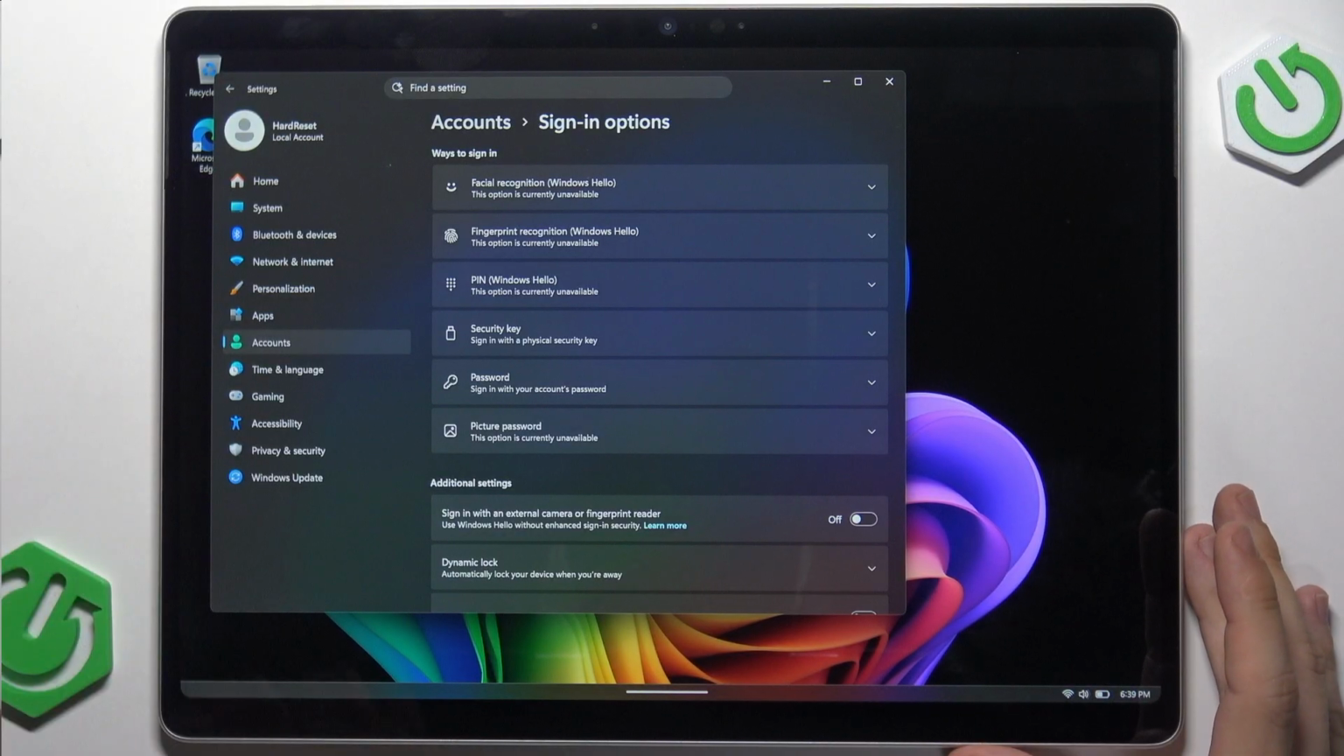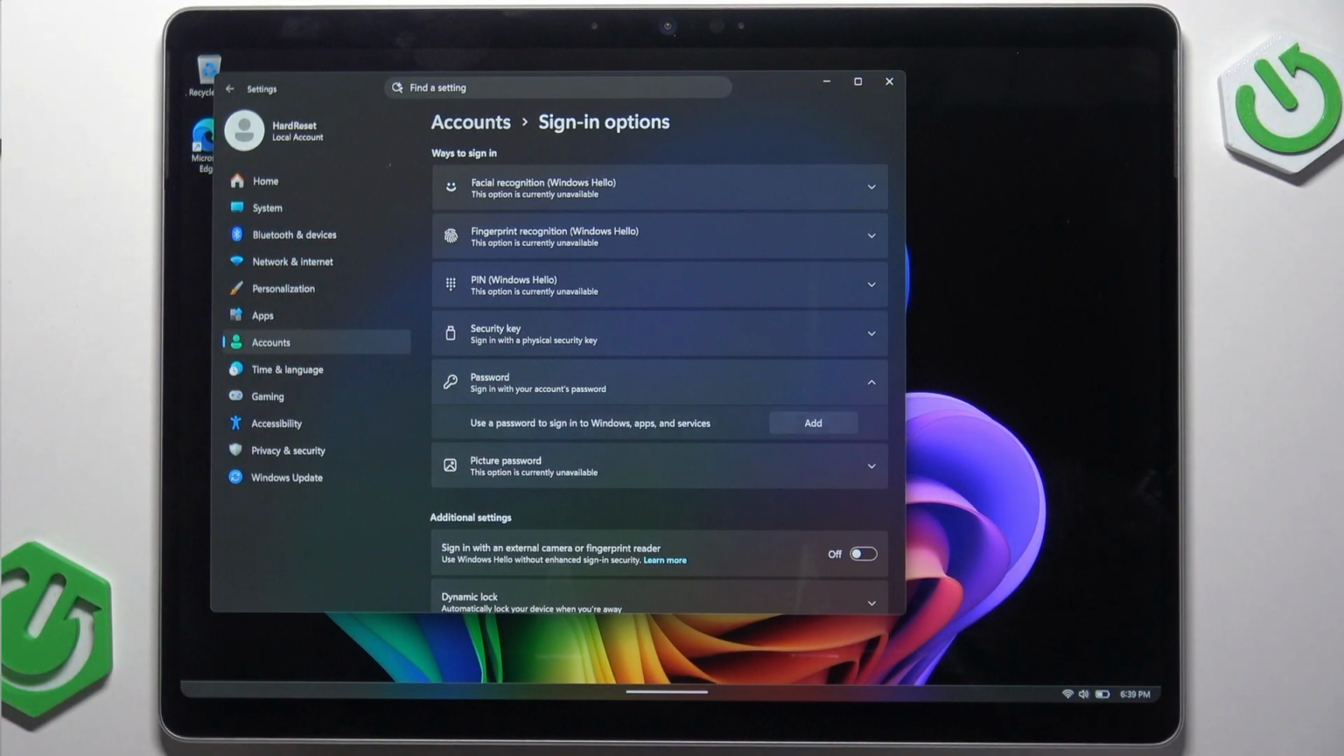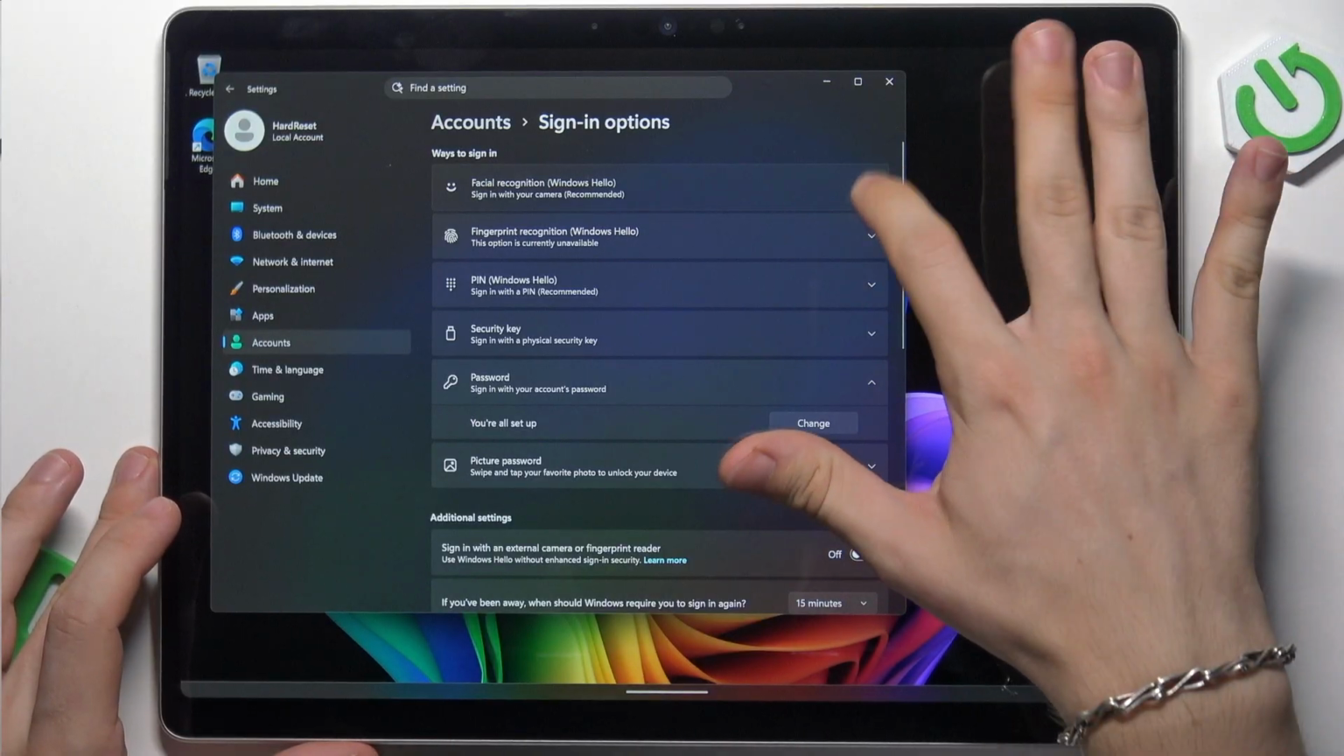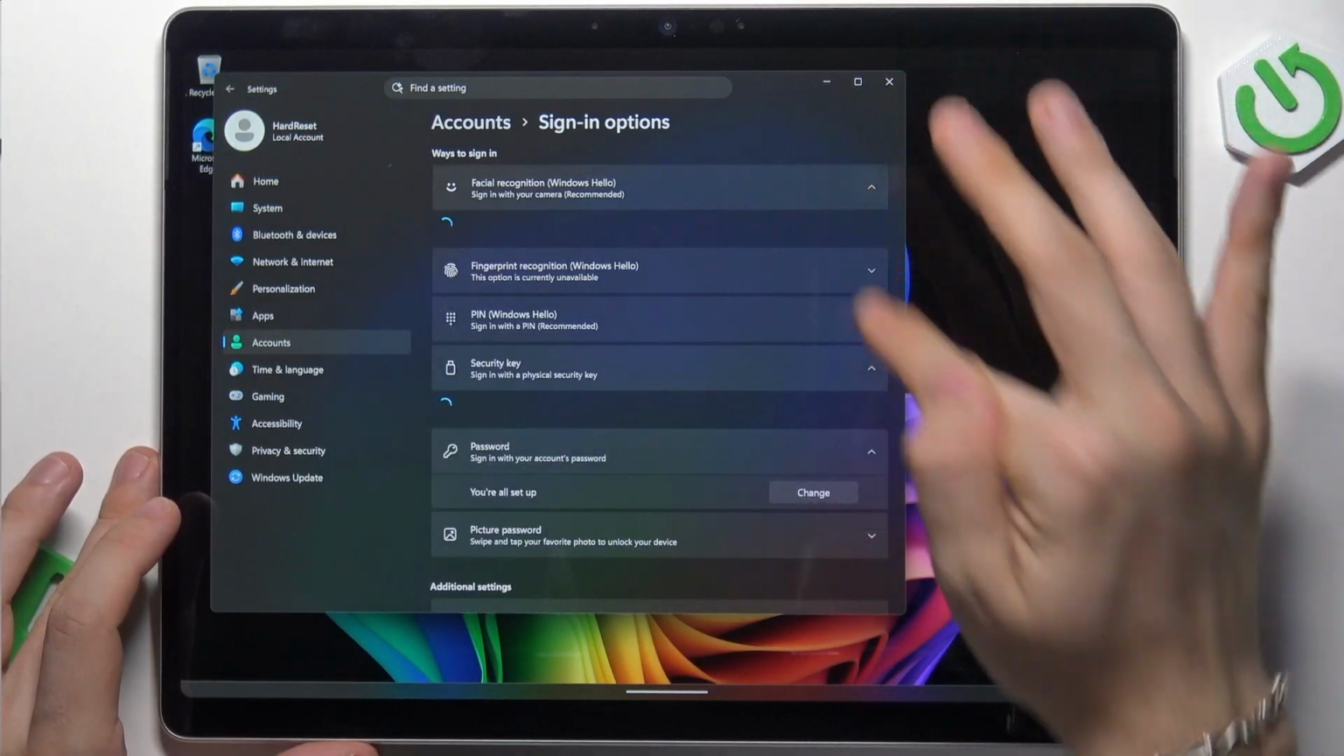For some reason, it says that it's currently unavailable, even though it is. But that's because I don't have a password set. I have a local account, not the Microsoft account. So I'll just set up a password, and I should be able to do it then. Okay, now I have a password set, so let's go to facial recognition. I can now set it up.